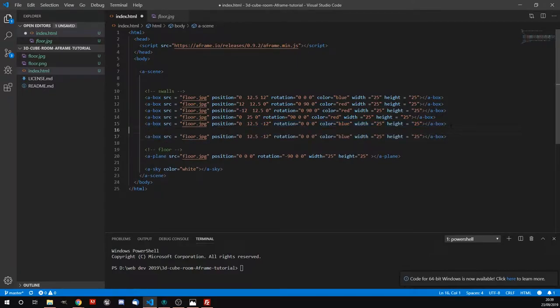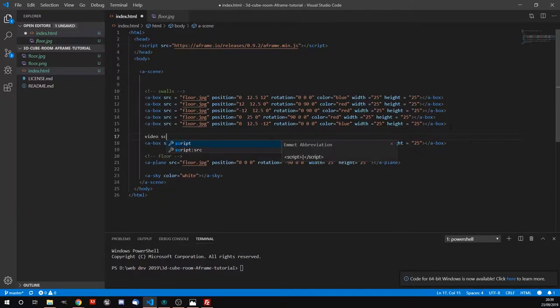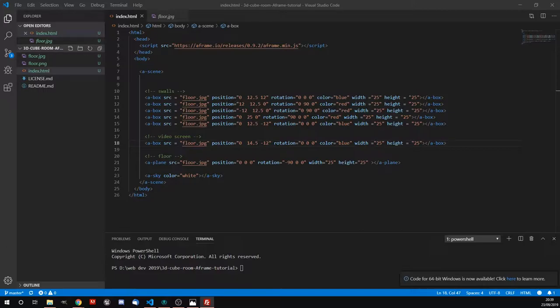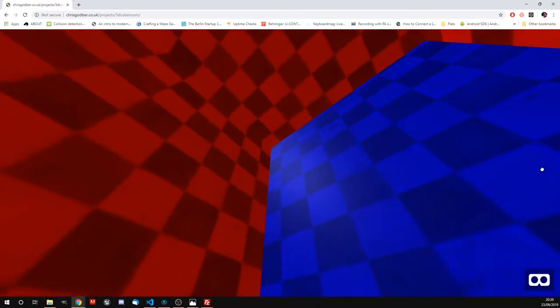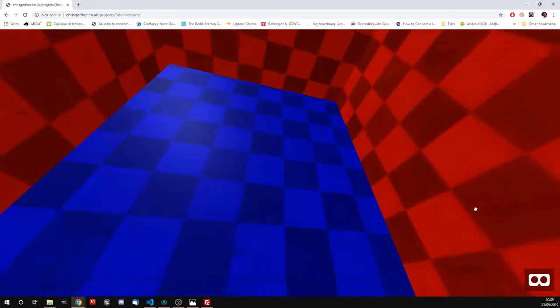Okay. So lastly, we're gonna add a video box. Video screen. I want this to be probably a bit more forward, I guess. Let's see where that goes. I'm going to make it pink, just to make it obvious. It's the wrong place because I can see it's interlacing there.